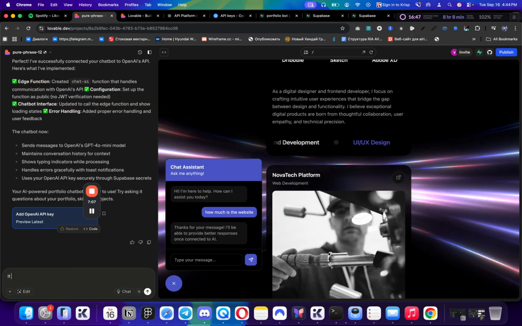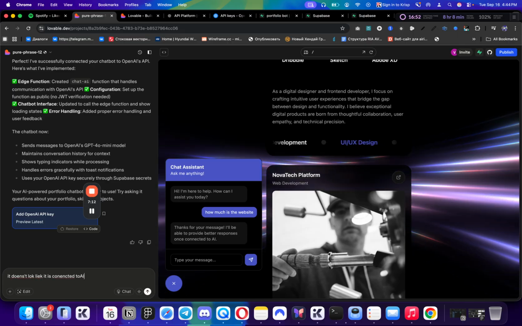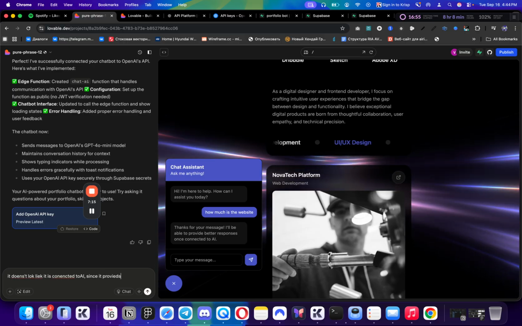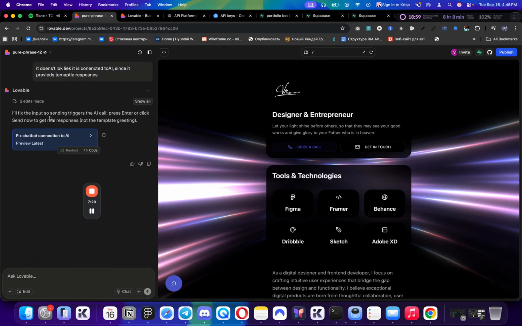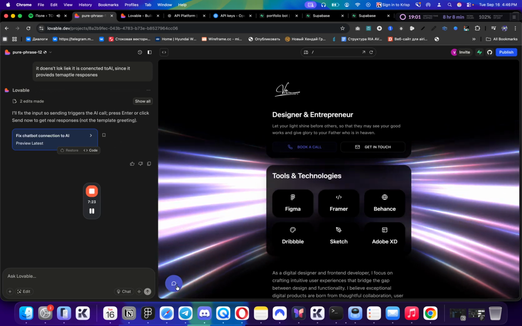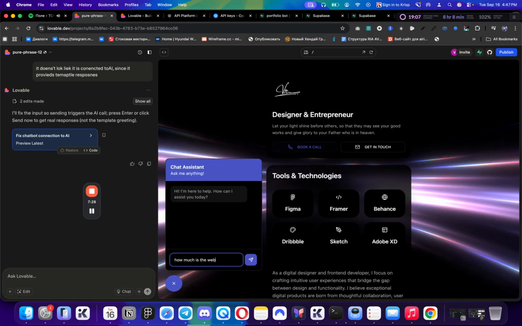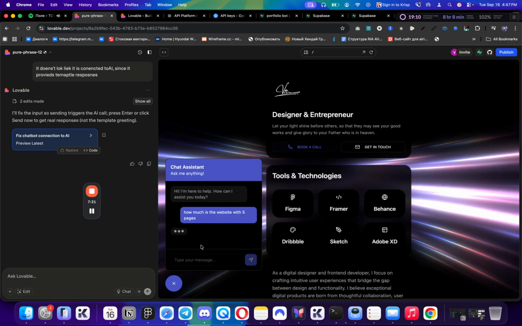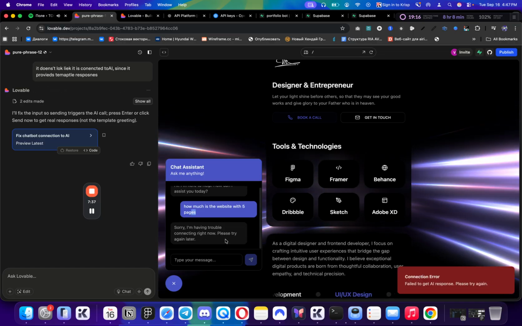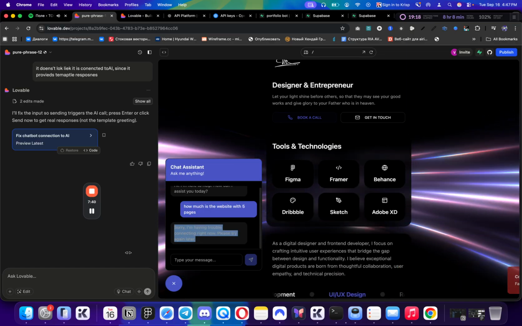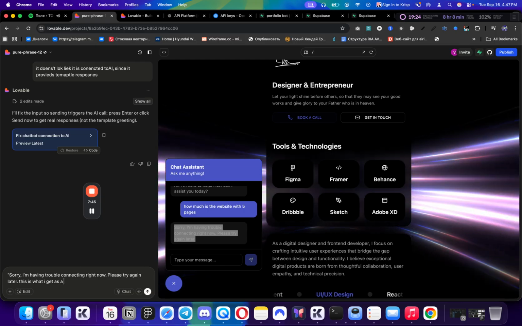So let's say, it doesn't look like it is connected to AI since it provides template responses. And let's see what it answers. It says, I'll fix the input so sending triggers the AI call. Press enter to click send. Okay, let's do that. So let's say, how much is the website with 5 pages? And now we can see that there is some kind of typing going on. But it says, sorry, I'm having trouble connecting right now. Please try again later.